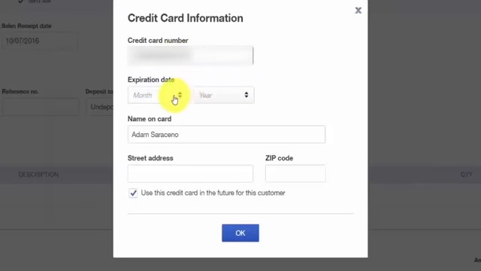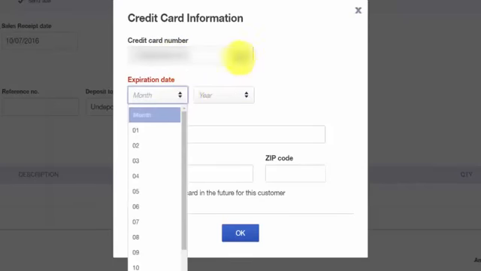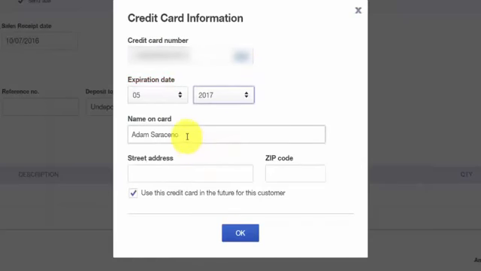You want to enter the expiration date for the card. You want to enter the name on the card as it appears. And you want to also enter the customer's billing address. If any of this information does not match, the credit card charge will not be approved.